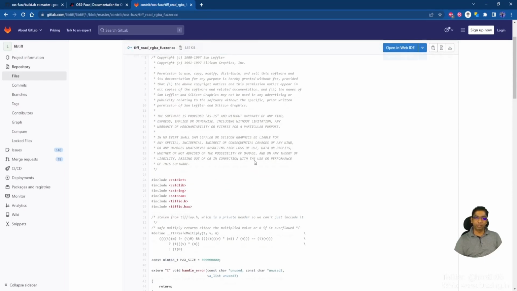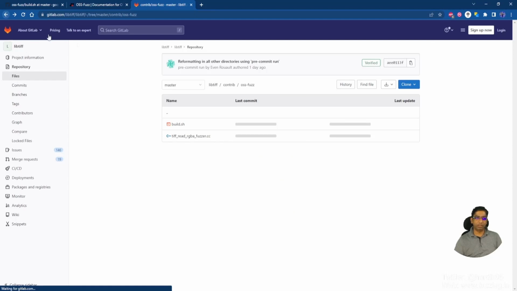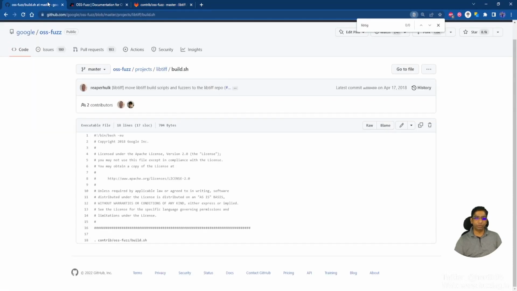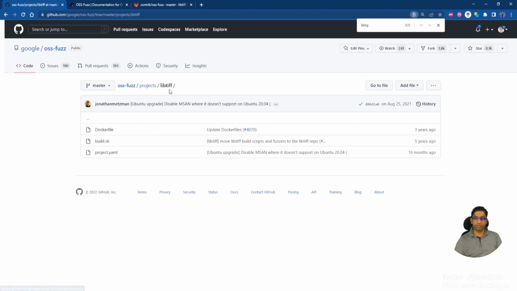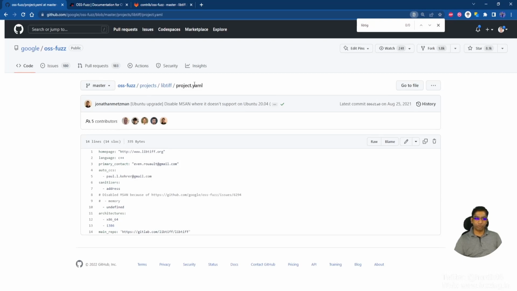So this is the simple harness, and with that, now that we are comfortable with how it compiles and how it fuzzes, let's go back to our libtiff directory on OSS-Fuzz. We have already seen the Dockerfile, we have already seen build.sh, and now let us go ahead and see project.yaml. This project.yaml file will be there for each and every project.